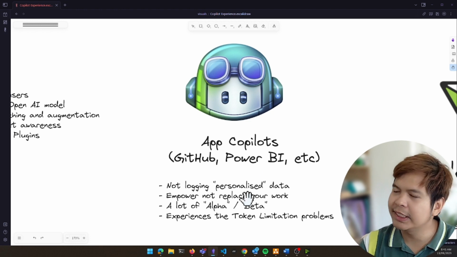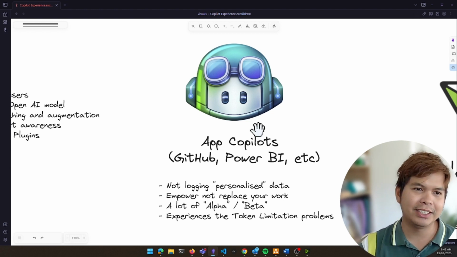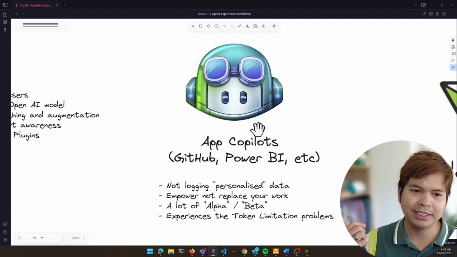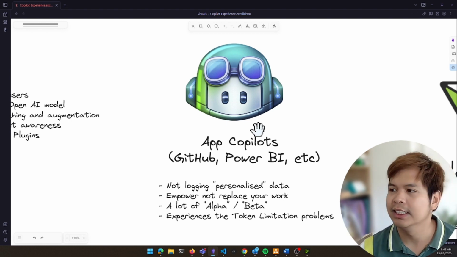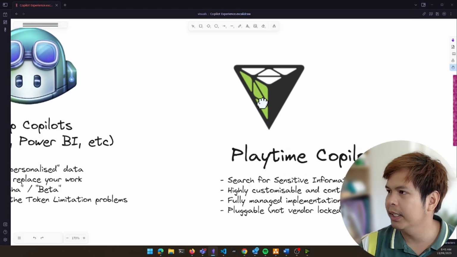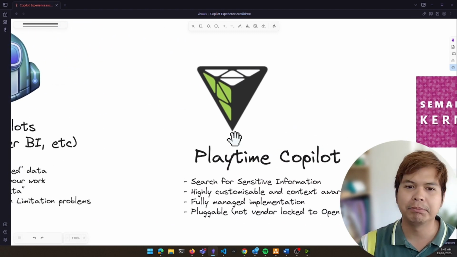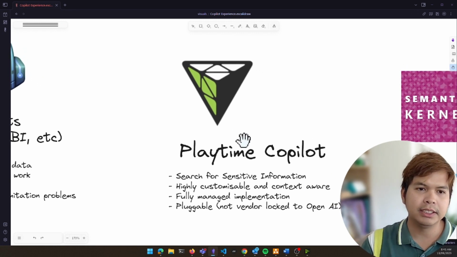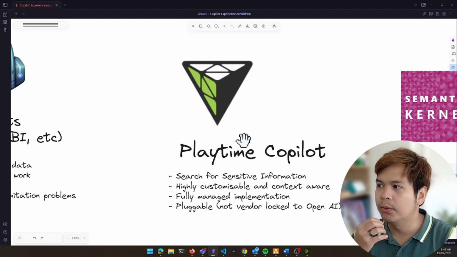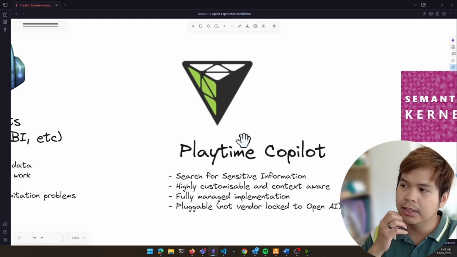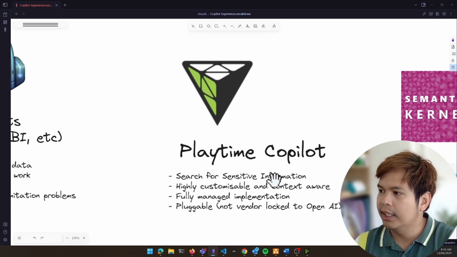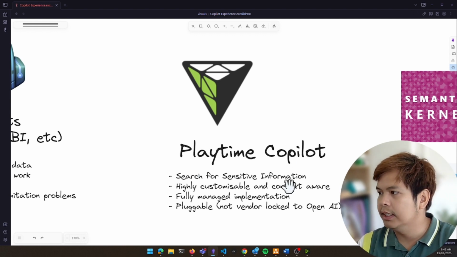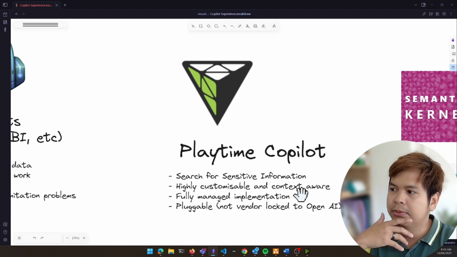Now, what if there's no Copilot for what I'm using, or for what my business does? How can we still leverage this technology? That's where you can basically create your own Copilot. For us, I work for a company called Playtime Solutions, and we're building our own Copilot as well, which we use to search sensitive information, and it's highly customizable for our use case.